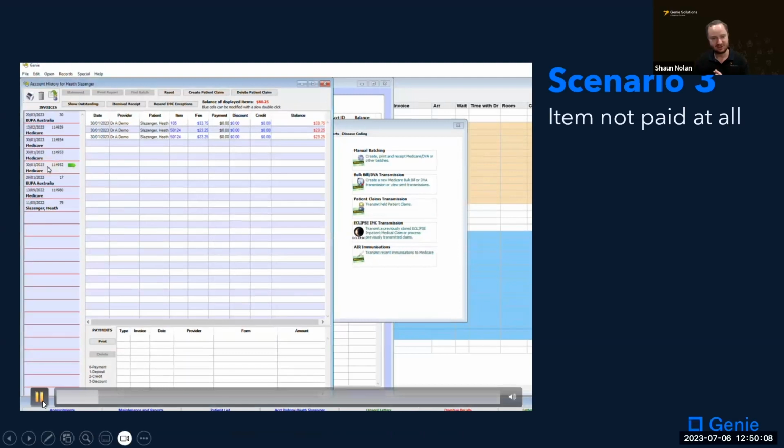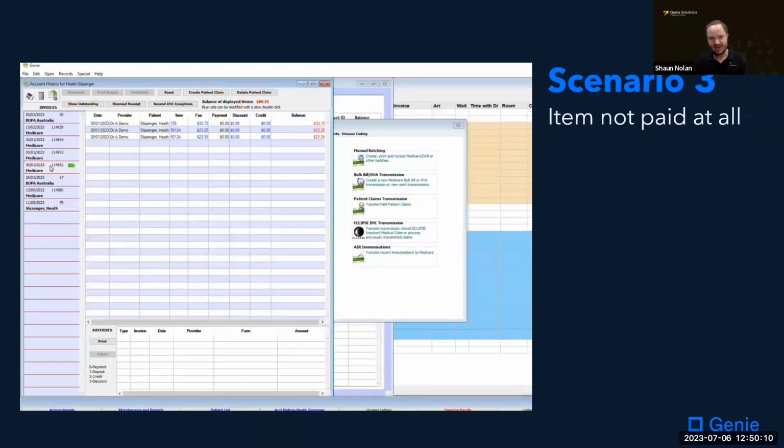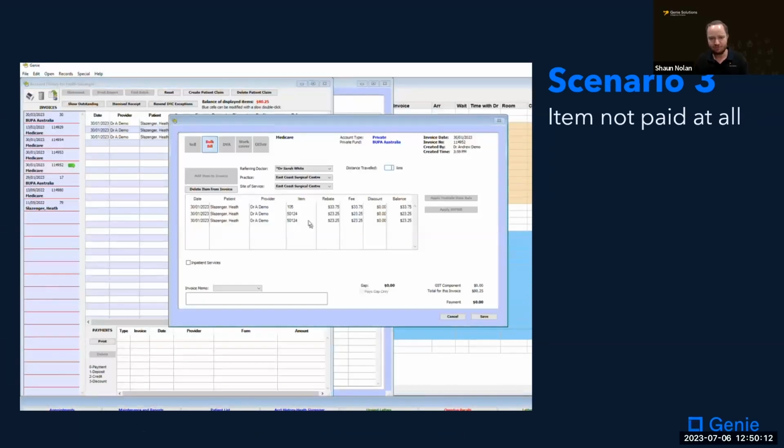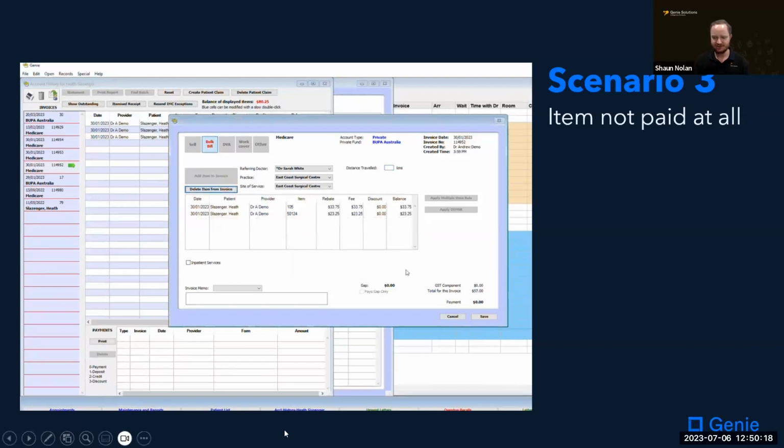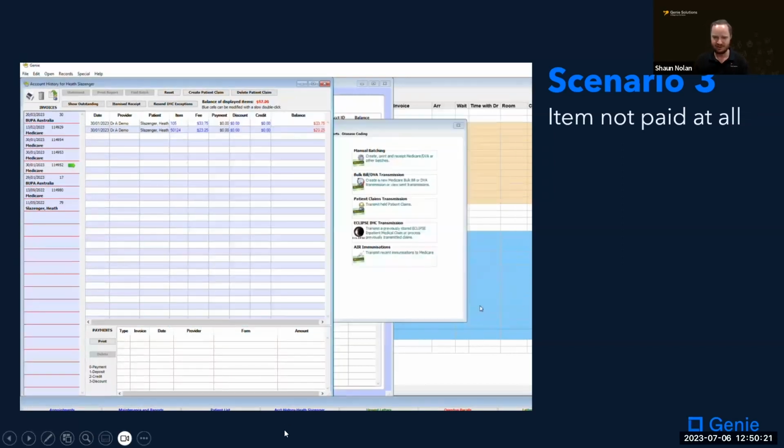So for this example, we're going to double click on our invoice and we're going to remove this duplicate item. This will remove it from Genie. And as a result, it will not appear in the new transmission window either.